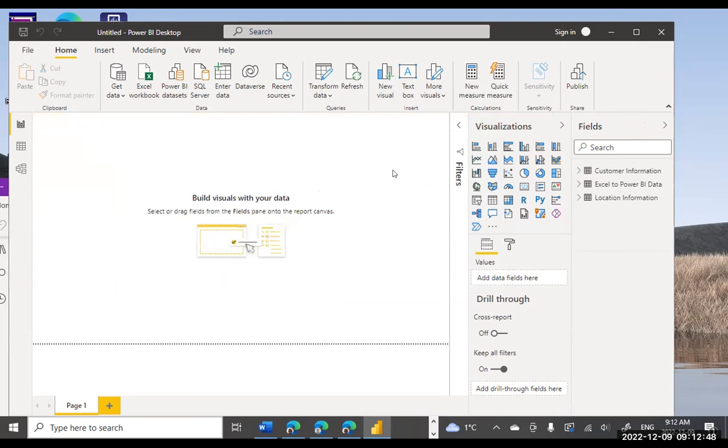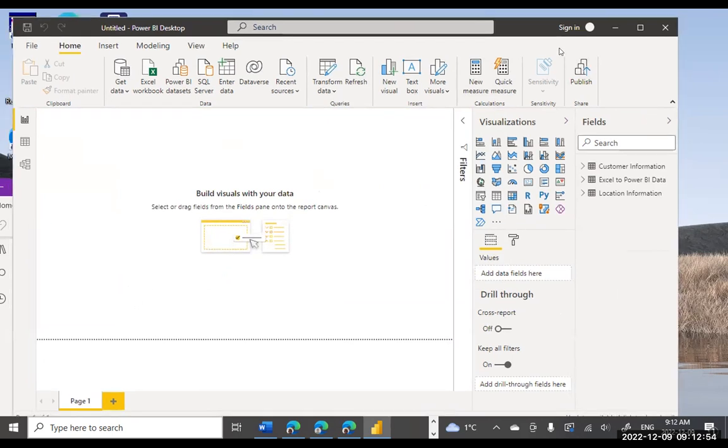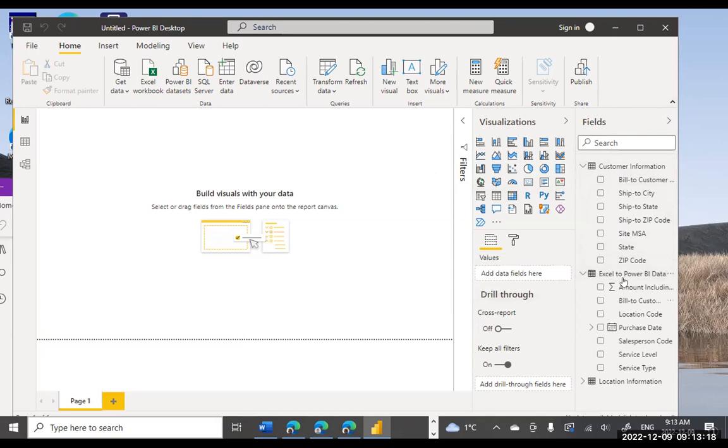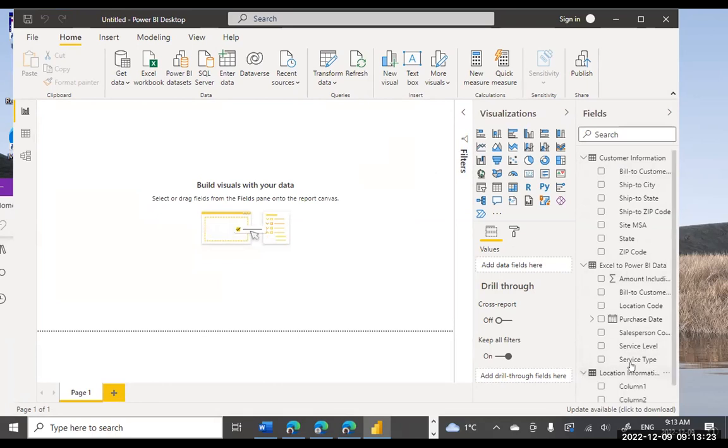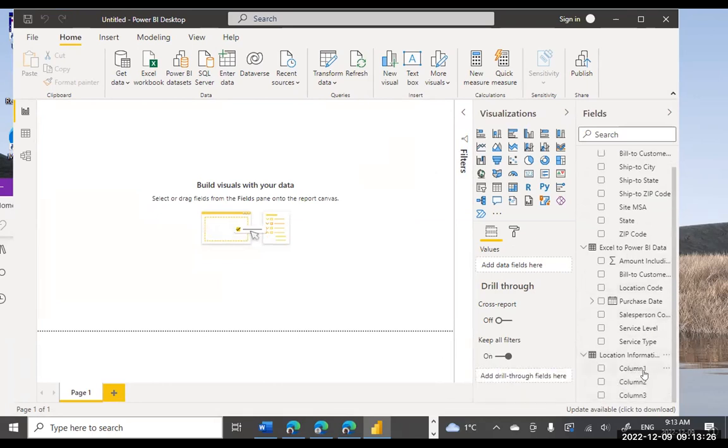So now you have loaded the 3 worksheets. And how do you verify? How do you confirm you got all the 3 worksheets? You can confirm by opening the Fields section on the right-hand side of Power BI. If you click customer information, those are all the column headings for customer information. If you click Excel to Power BI, and then if you click location, those are the data for location.